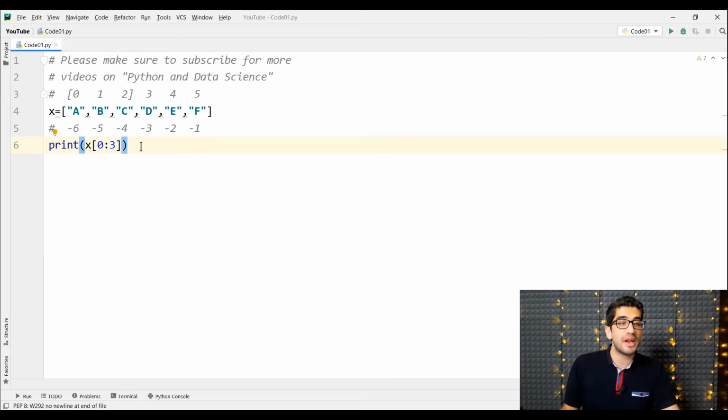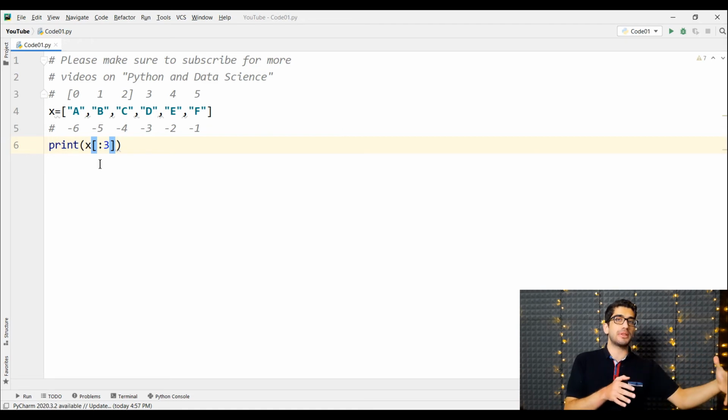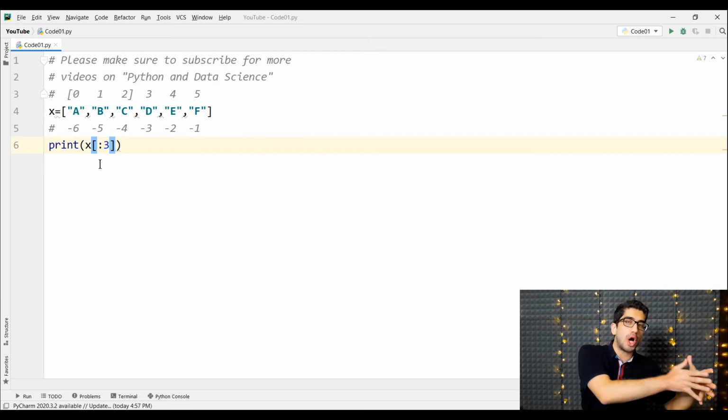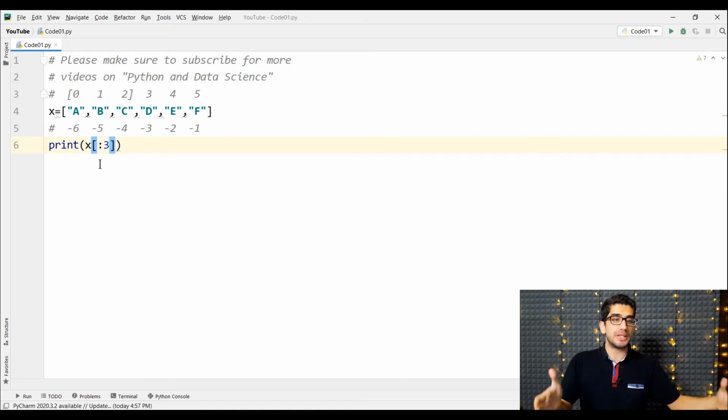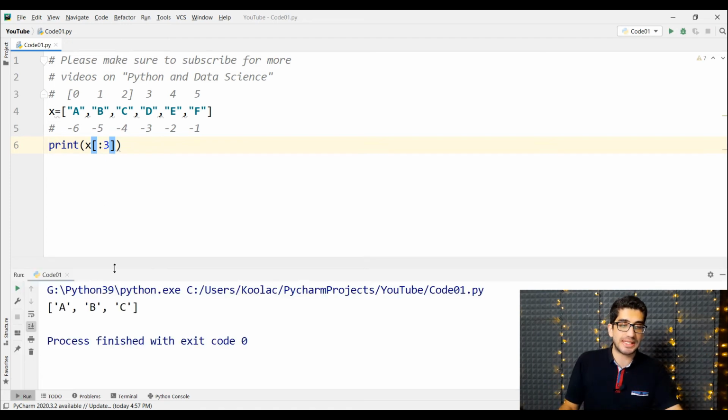And remember, we have another way for this example. If we want the values at index 0 all the way up to 2, we can leave off this element, and it means that we want the values at the beginning of the list all the way up to 3, but not including 3. So here we are saying that we want the elements at the beginning of the list all the way up to 3, but not including 3. So if I run the code, you can see that here are the results. I mean A, B, C.